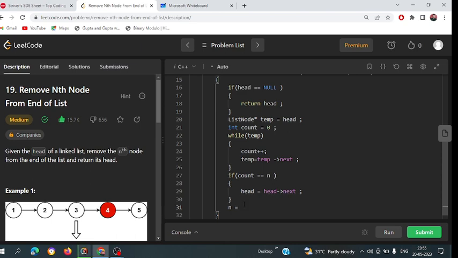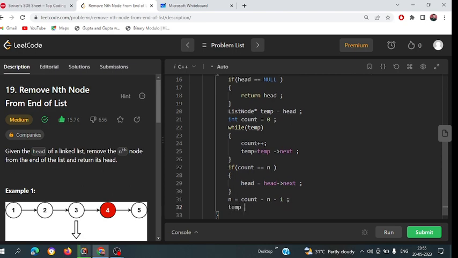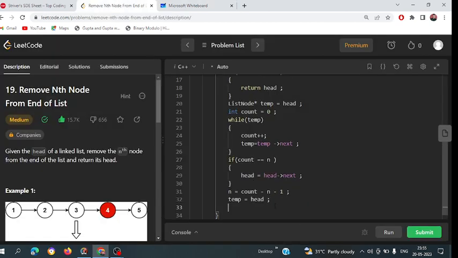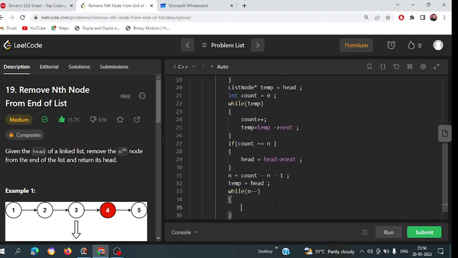So n we are going to initialize with count minus n minus 1. Then I am going to initialize temp equal to head. Okay, so our t is also pointing here. Now the value of n is 1 in this case. So I will run a loop while n minus minus, and I'm simply going to do temp equal to temp next.